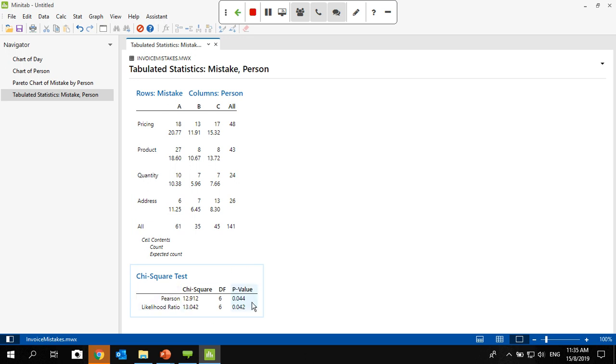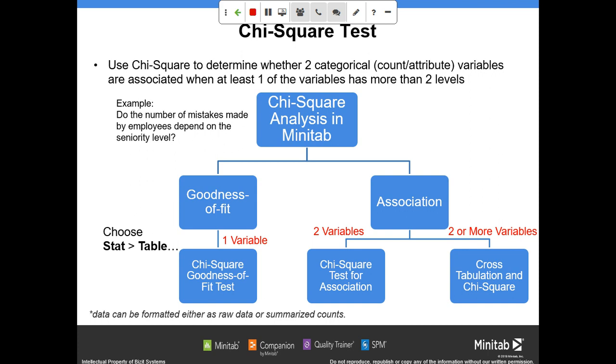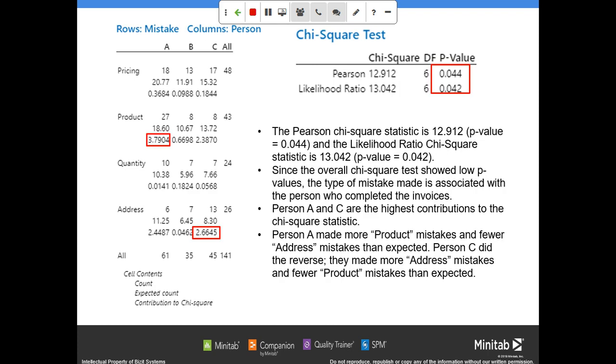So since the p-value is less than 0.05, we consider that percent and mistake have a relationship. Okay, because the p for both chi-square tests is less than 0.05. So since the overall chi-square test shows a low p-value, the type of mistake made is associated with the person who completed the invoice.